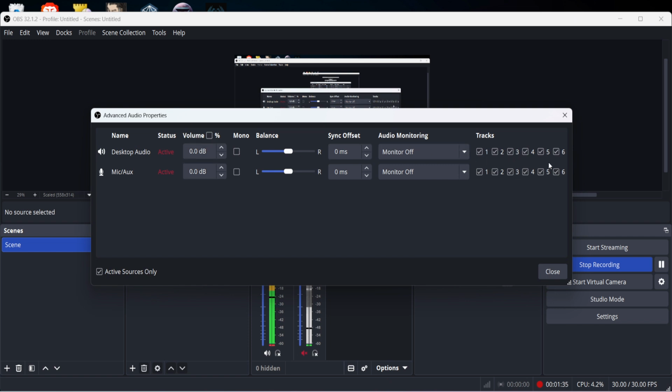In the Advanced Audio Properties window, look for the Tracks columns. Here, select the track number you want each audio source to use. Since you enabled Track 2 earlier, make sure the source you want recorded with audio is assigned to that track. This is the part that connects your recording settings to the actual audio sources inside OBS. Once that's set, your OBS recording will be configured to use the track you selected.